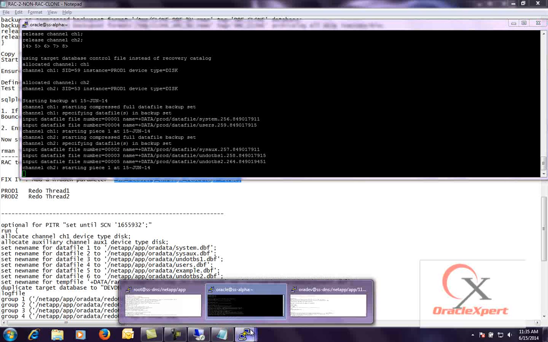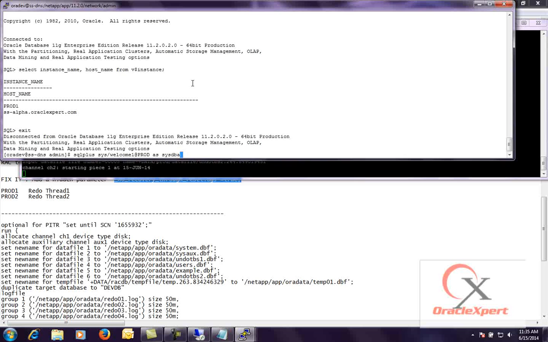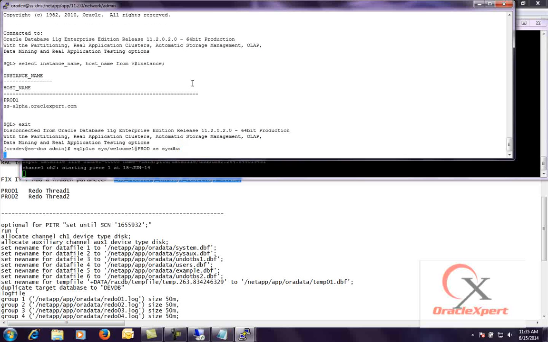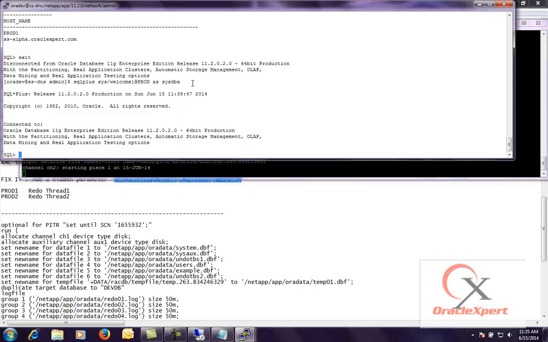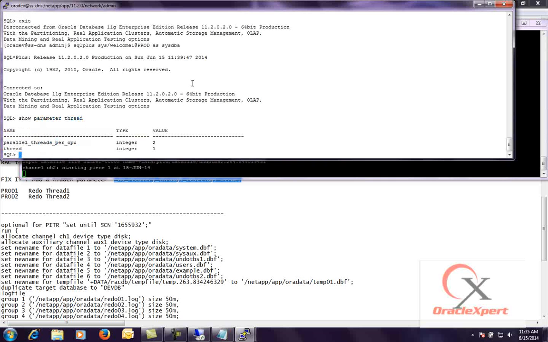Well, let's log in and see which thread is being consumed by my current instance. My current instance is consuming thread 1. This mapping itself is stored in your control file.